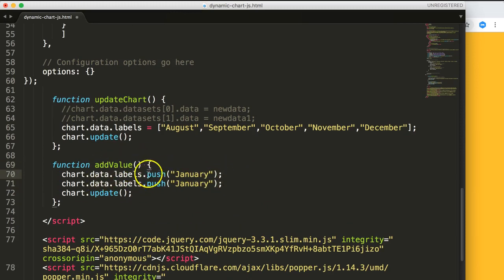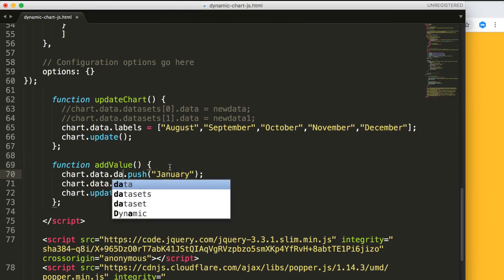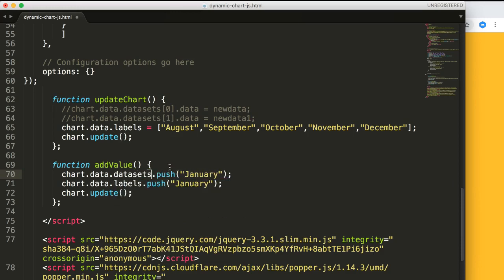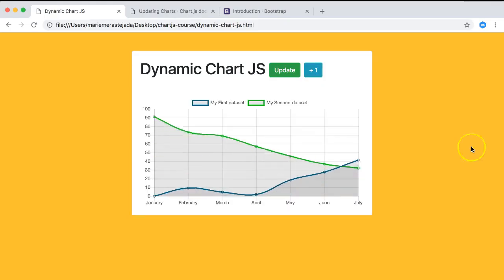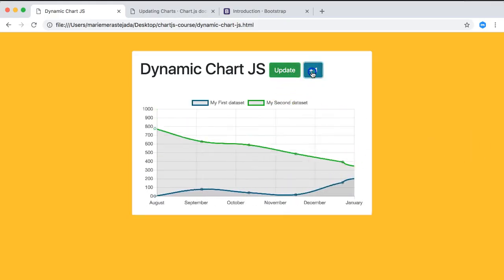Now instead of labels we can say our datasets. Remember, this is an array, so we say the first one of the datasets array. Then we have .data.push, and then what do we want to push? Well, guess what? We want to push a value. So let's make a crazy value of 999. Alright, so we want to push the number 999. Refresh now. Let's update, and now let's push.